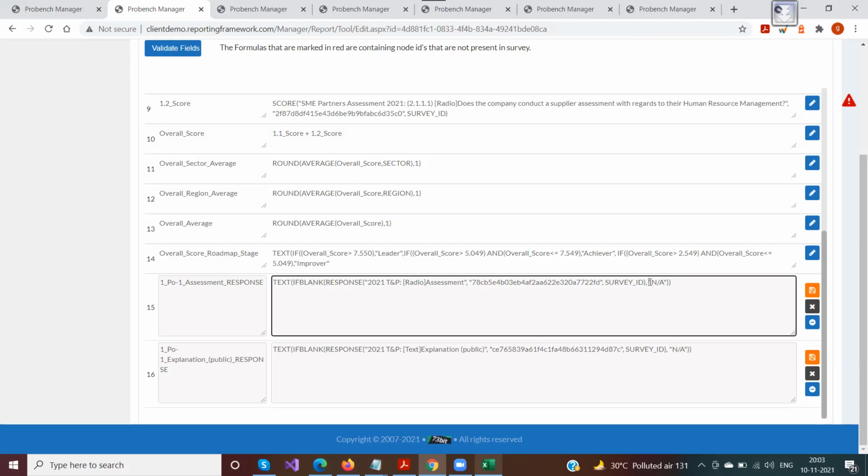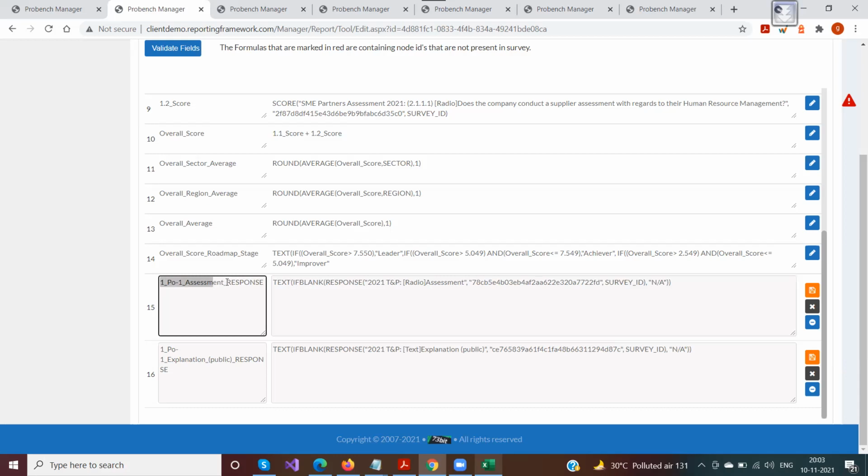Similarly, if we had selected add selected scores, then instead of NA it would have given 0. So for that particular field, the score would be shown as 0 in the CSV file. So these are a bit of auto-generated formulas that we are trying to make here. And if you see, the field automatically has an underscore response here.